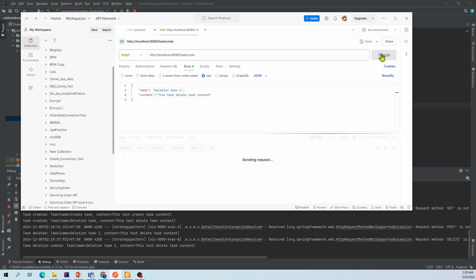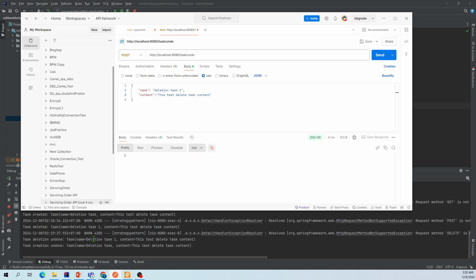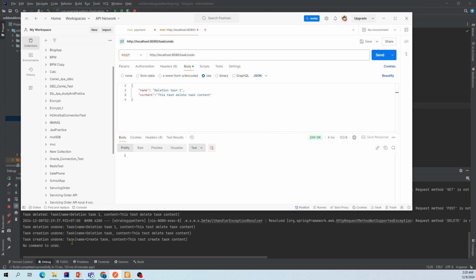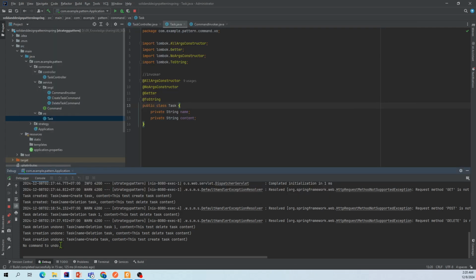And if we undo again, the first one will be undone, and if we try again, we can see no command to undo. Okay, and that's all for this design pattern. Thank you for watching.